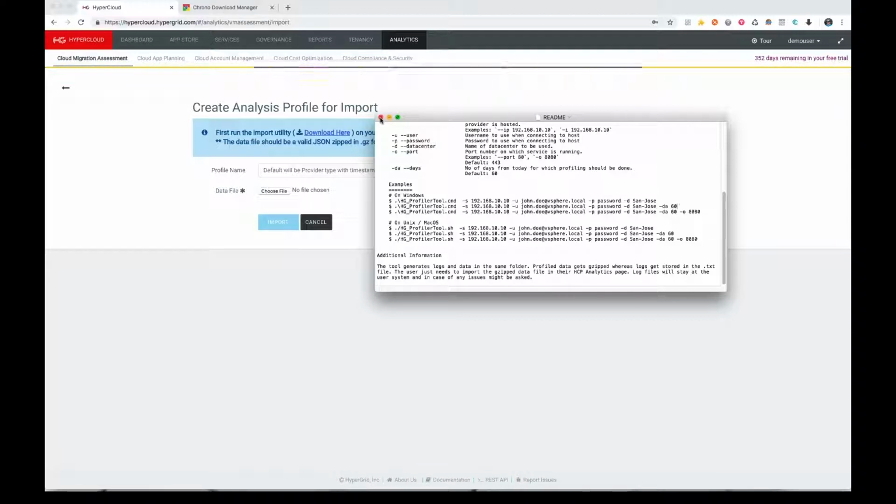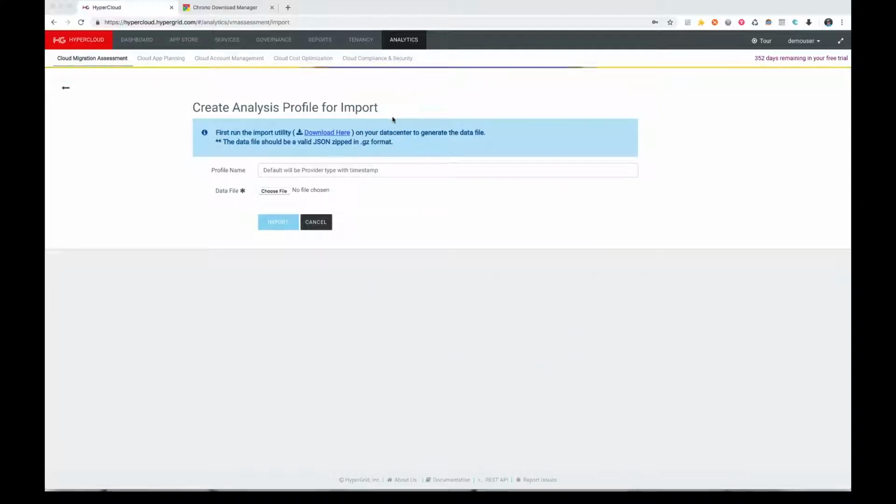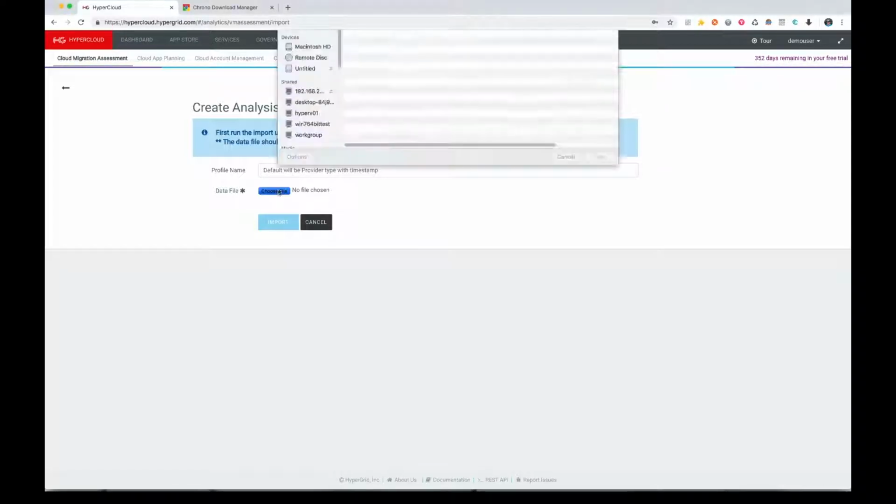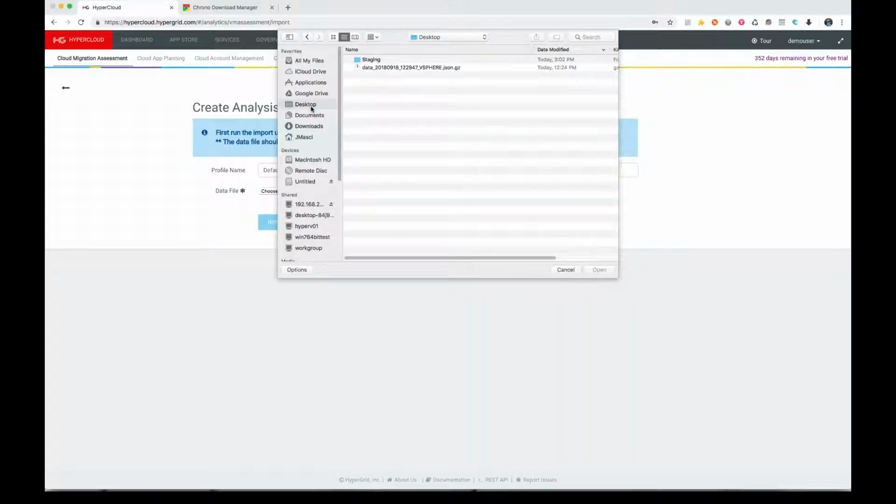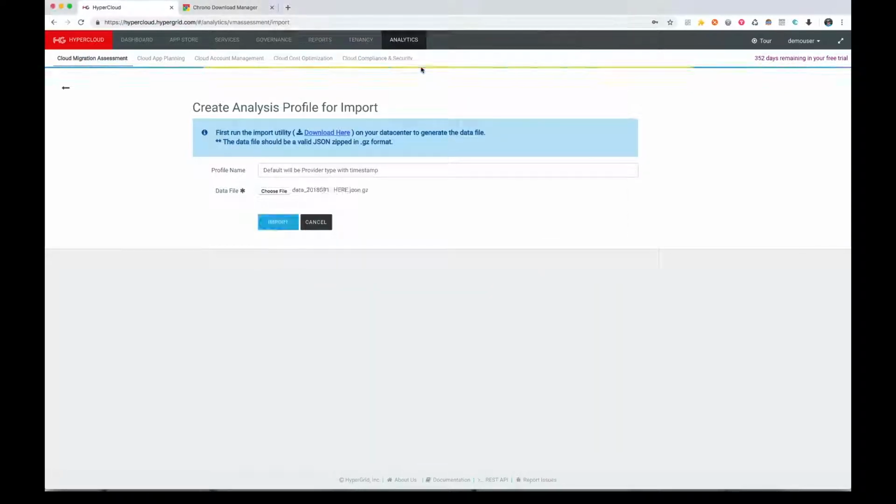Once you complete the scripts and you run this locally, it's going to provide you with a tarred version of JSON data, right? So what we'll do now is browse over to that file that we've already created, and we have this sitting right here on our desktop. So I'm going to click this button right here, and we'll use the import button.